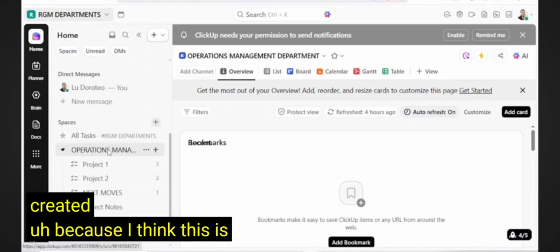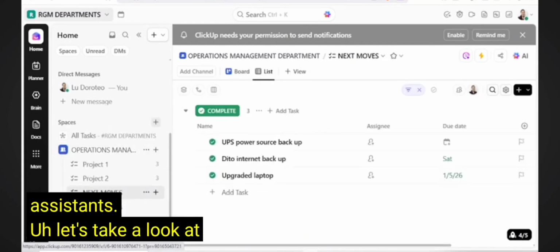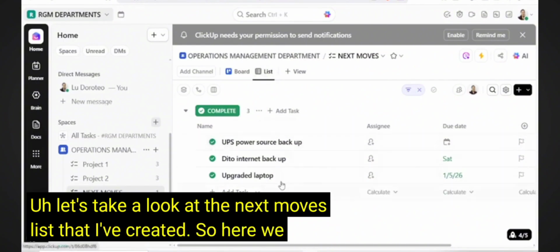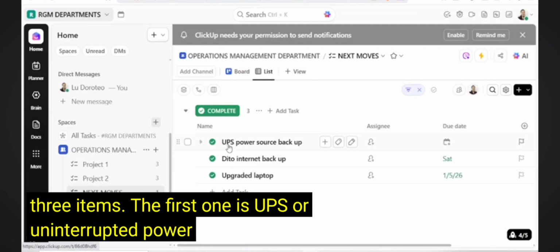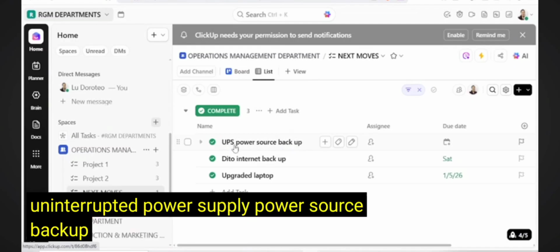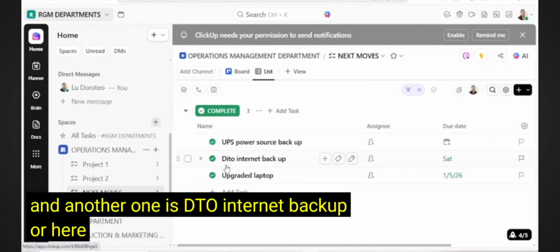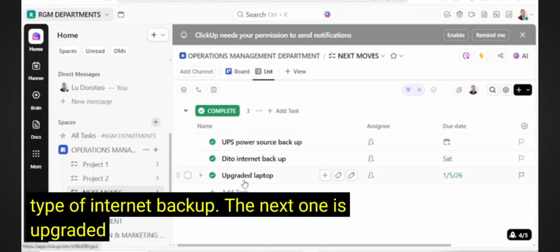Because I think this is very important for executive virtual assistants. Let's take a look at the next moves list that I've created. So here we have three items. The first one is UPS, or uninterrupted power supply, power source backup. Another one is Dito internet backup, or here in the Philippines, we have this type of internet backup. The next one is an upgraded laptop.